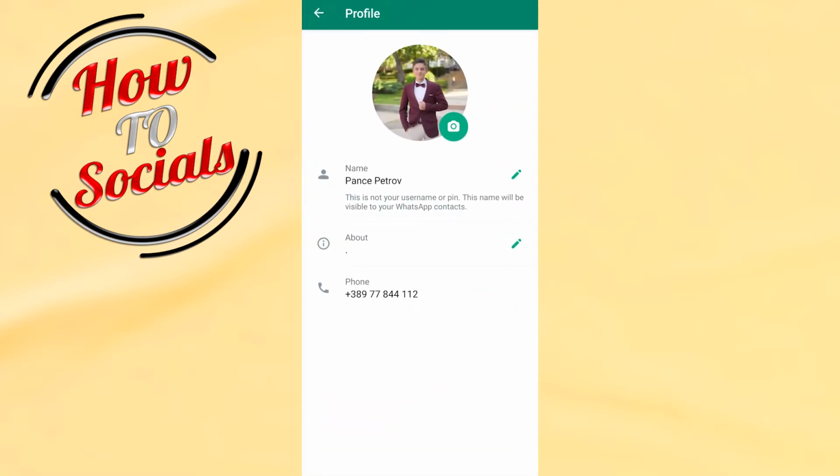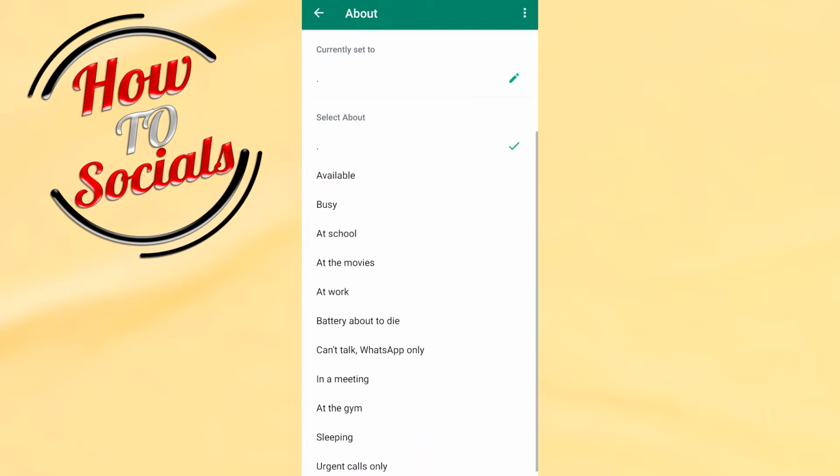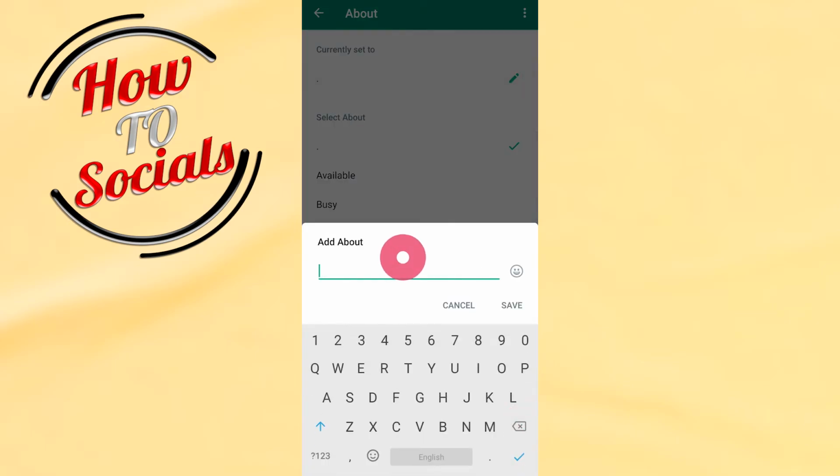Go to the About section, tap on that pen icon, and just here you need to paste, and then you need to go for save.